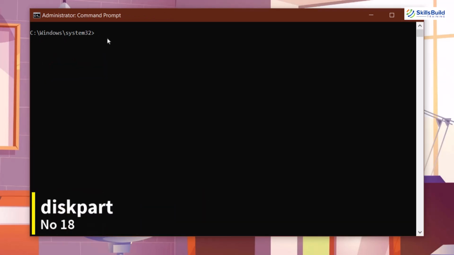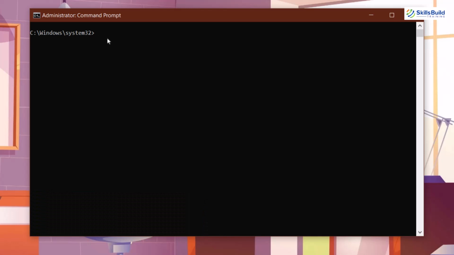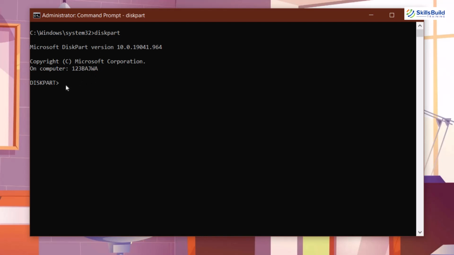Number 18, diskpart. Well, diskpart allows you to manage your disks, your partitions and your volumes on your computer. You can even delete, create, extend and format your volumes with this particular command. First of all, I'll show you how you can display your disks on your system. If I write here diskpart, hit enter, now I'm in diskpart and I can do anything.